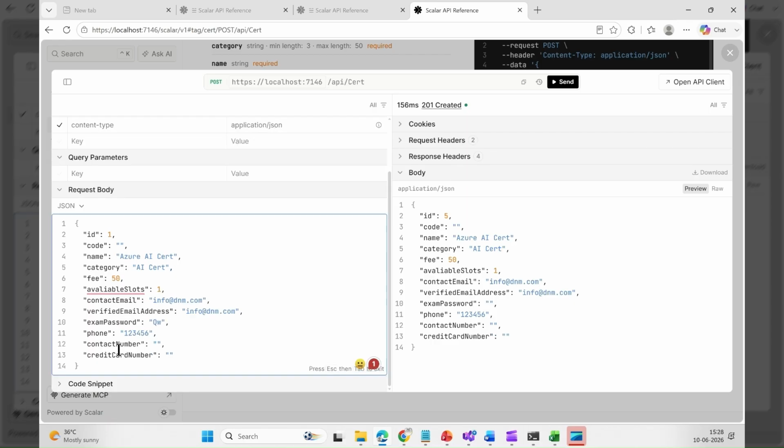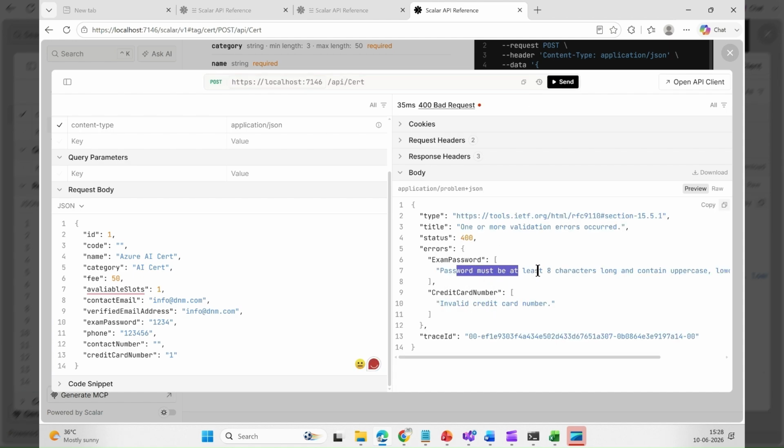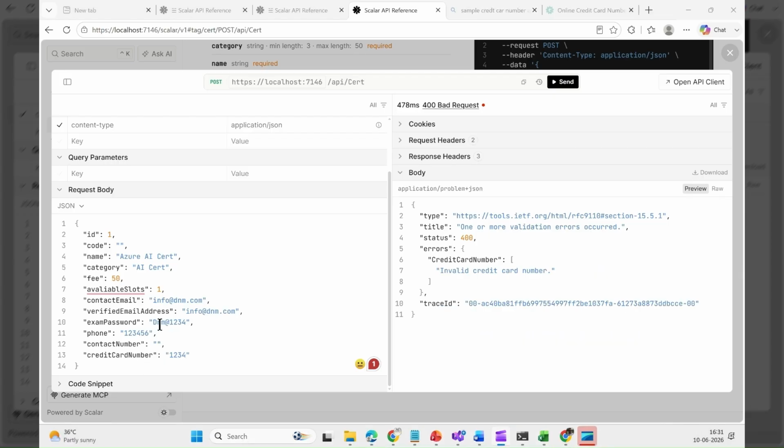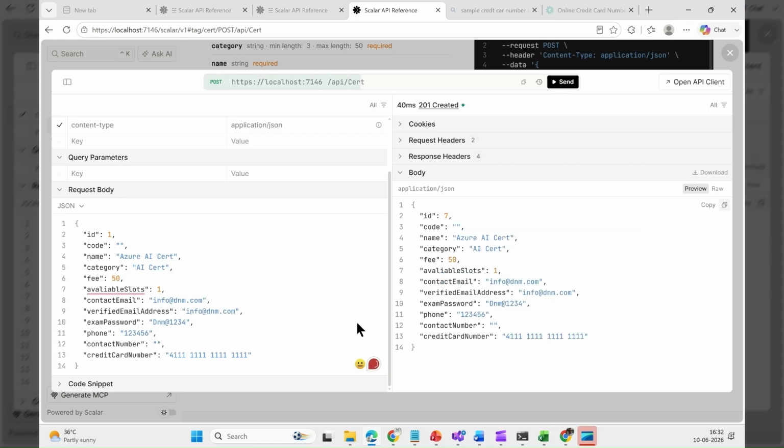Now let's test the password and credit card, as these are not required. That's why it's not invoking. Now let's give wrong data. Now it says password must be at least 8 characters, and clearly it says it should be uppercase, lowercase, and a digit. And also here it says invalid credit card. Now we corrected the password. I'm trying to give an invalid credit card number, and you see it says invalid credit card number. Now let's give a valid credit card number. Now it says everything is successful. We got 201 created. Now all our validations are passed.